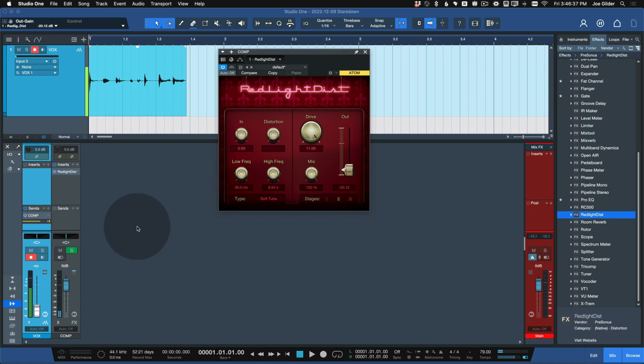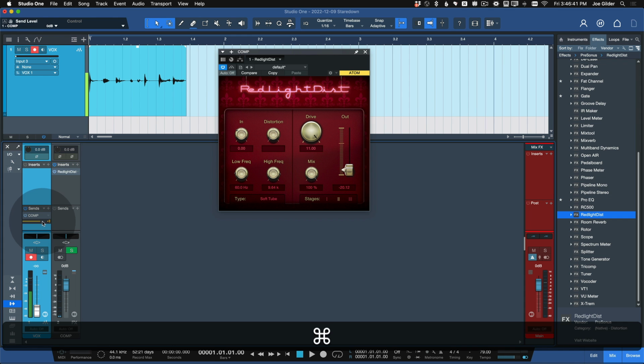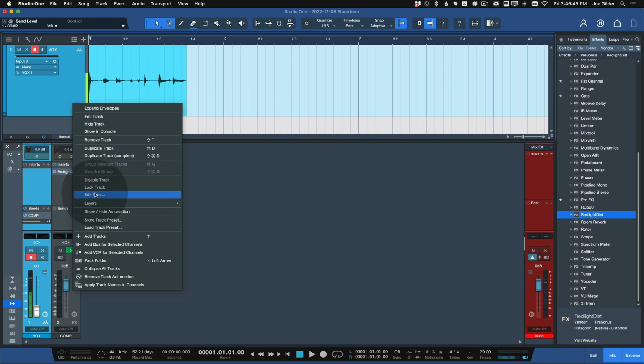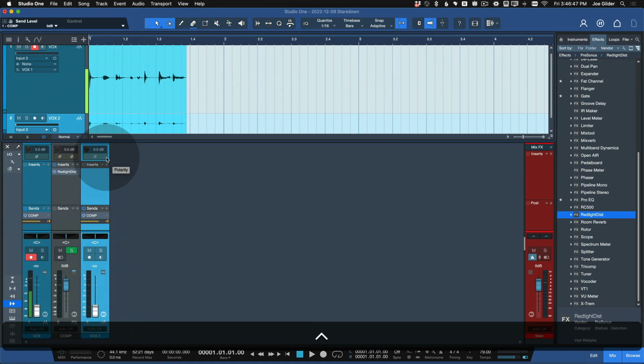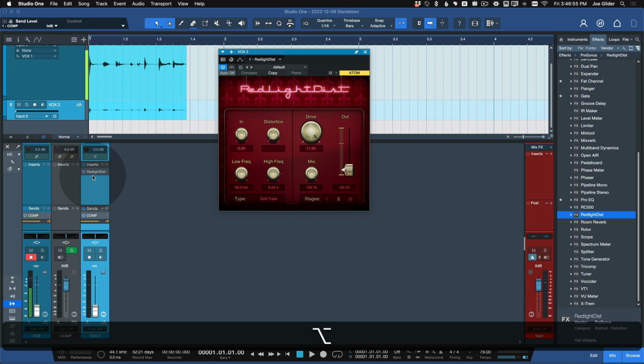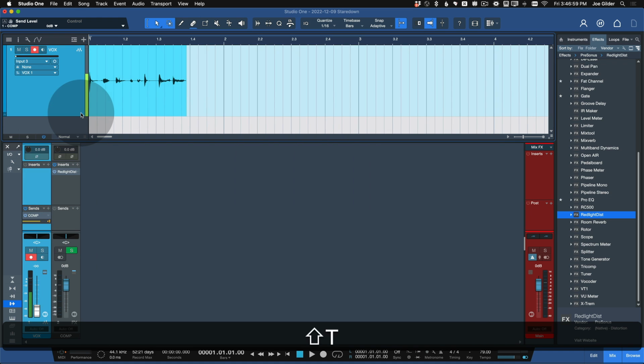And if we wanted to blend between the two, it's more or less exactly the same as if we just duplicated this track entirely, like right click, duplicate track complete. It's the same thing as if we did this and put the red light distortion on this channel. It's the same basic idea, except we don't have to have the extra audio track in our arranger.